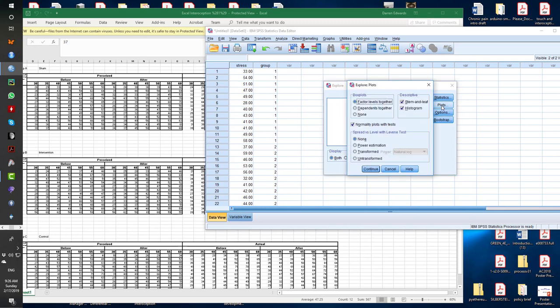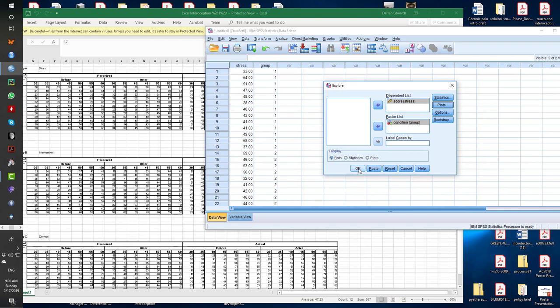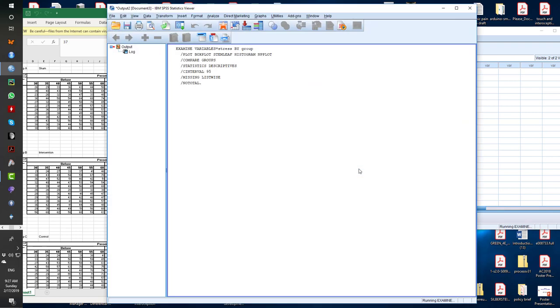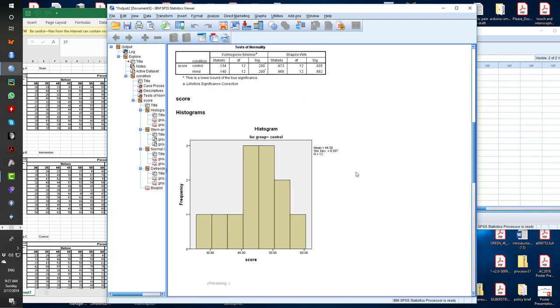Click on plots. What I've selected here is normality plots, and I've selected histogram. So I want to visually see the data in terms of a histogram, and I want to see what the normality plots actually tell us. This will give us the Shapiro-Wilks test. Click on continue, click on OK, and then it runs the analysis.